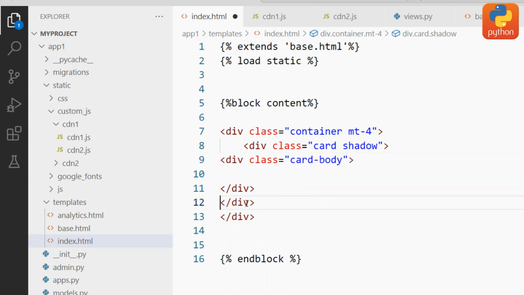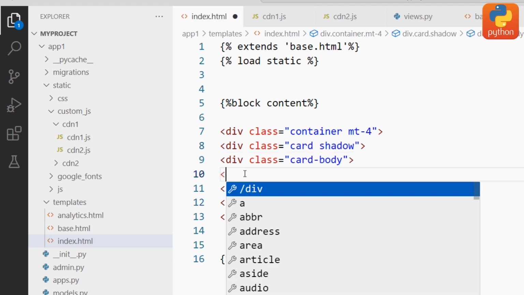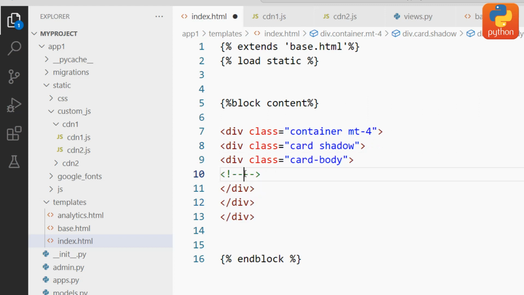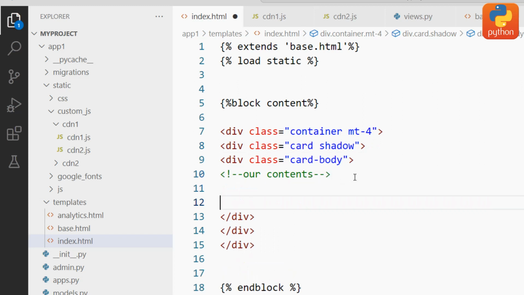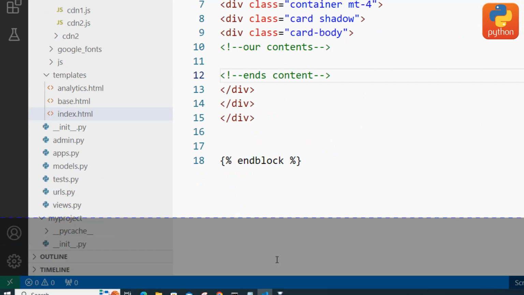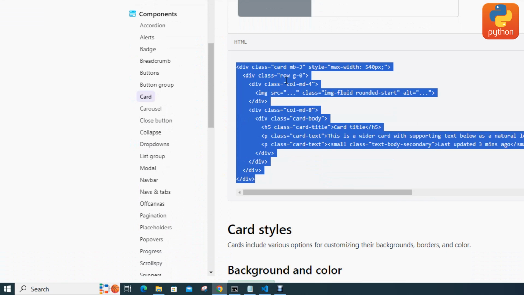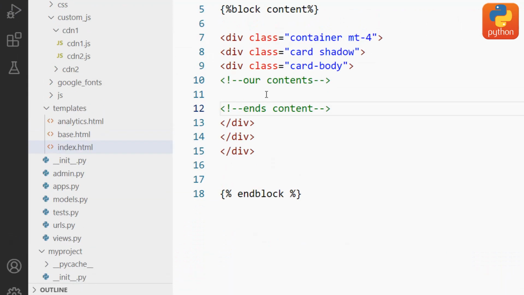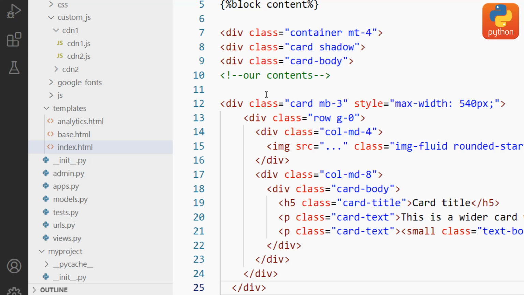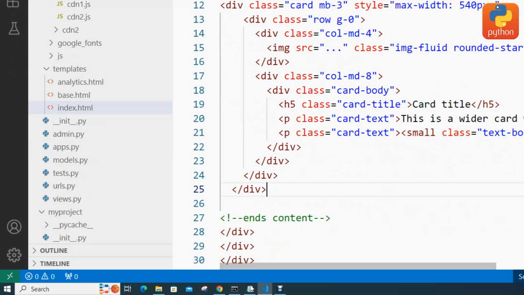Okay, so hapa ndo tunaweka just our content now, comment our content, and then our content ends. And now paste ile tuliokopa hapa ambayo ni hii hapa, just kwenye Bootstrap. So now copy it and paste. Okay, so now save changes and come to refresh our project now.